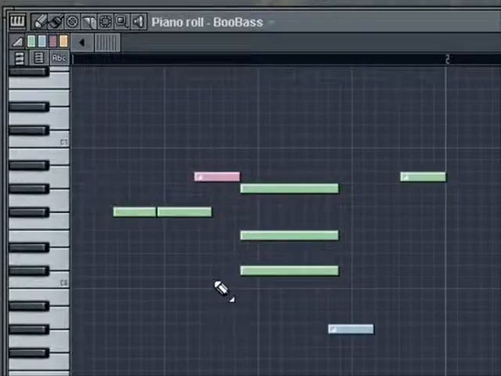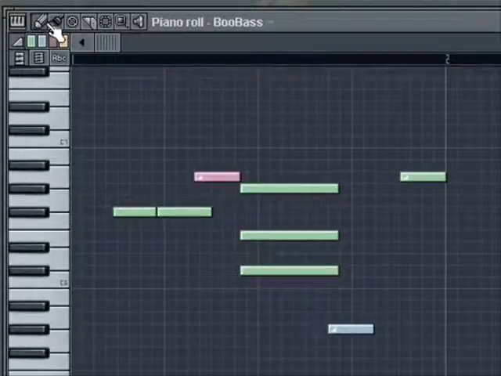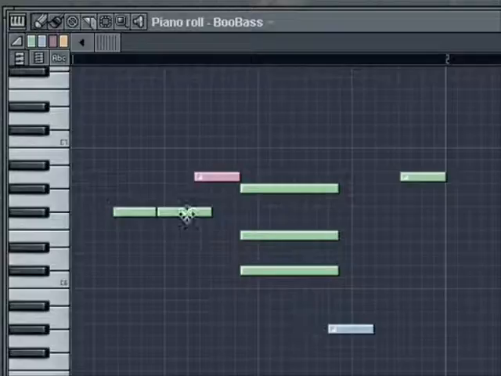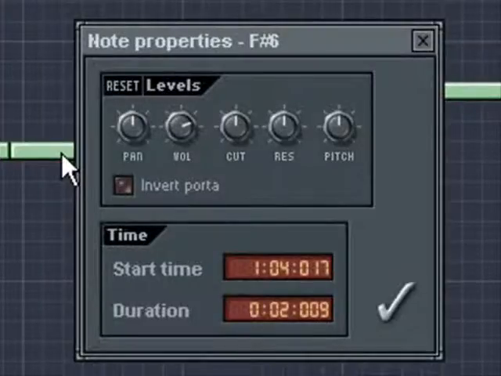Okay, now there is another way to set note properties. You can double-click on a note to open its dialog box. In the dialog box, you can edit various note parameters, including panning, volume, cutoff, and resonance. You can also edit the note start time and duration in great detail.